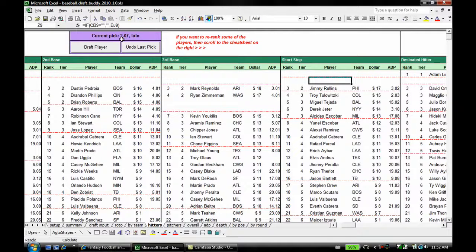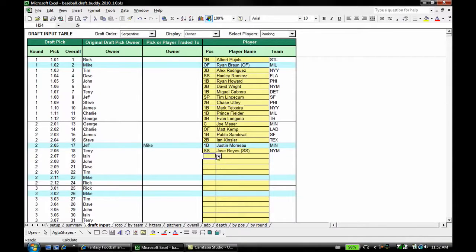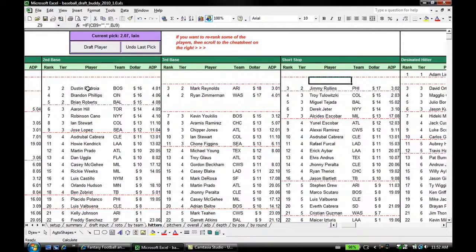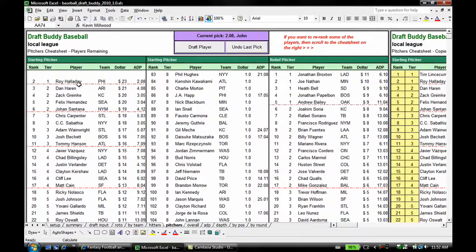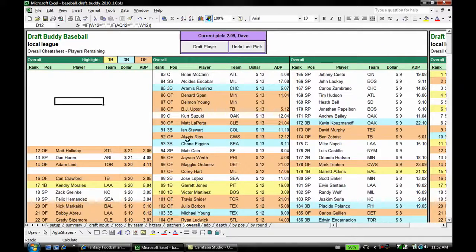The next pick is Ian's at 2.07. Alright, so that's a much easier way to do it than doing the drop downs over here, which you can do, but simply click on the name, hit Draft Player, and there you go. And the Pitchers tab works the same way. Say Holiday's next up for John, 2.08. Click on his name, Draft Player. The Overall tab's the same way, and we can see these players disappeared that we just drafted. You can click on a name, Draft Player.